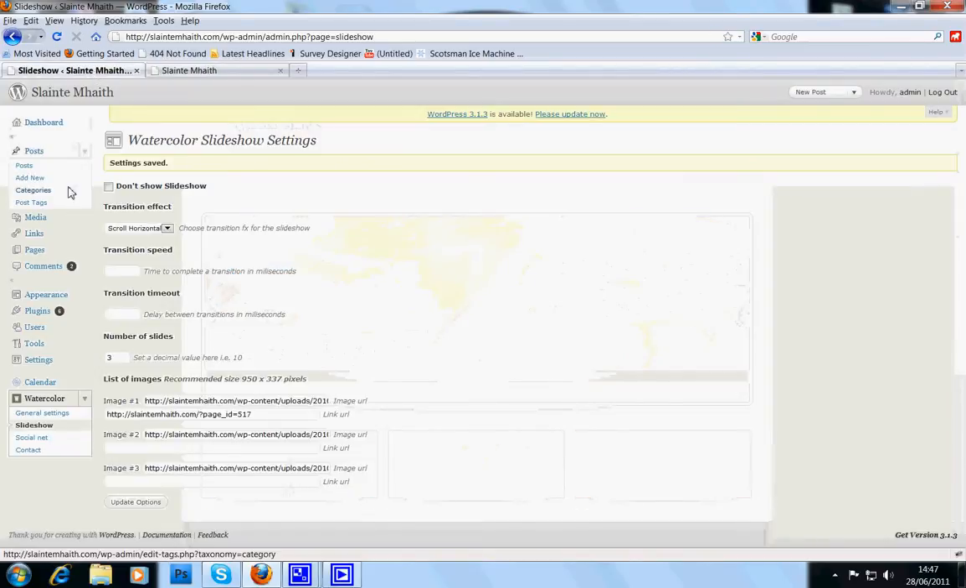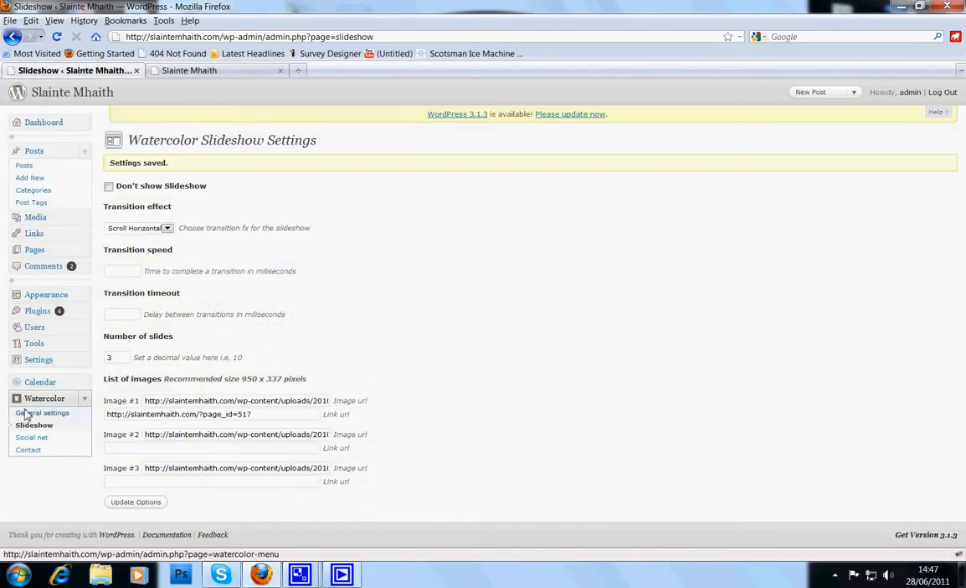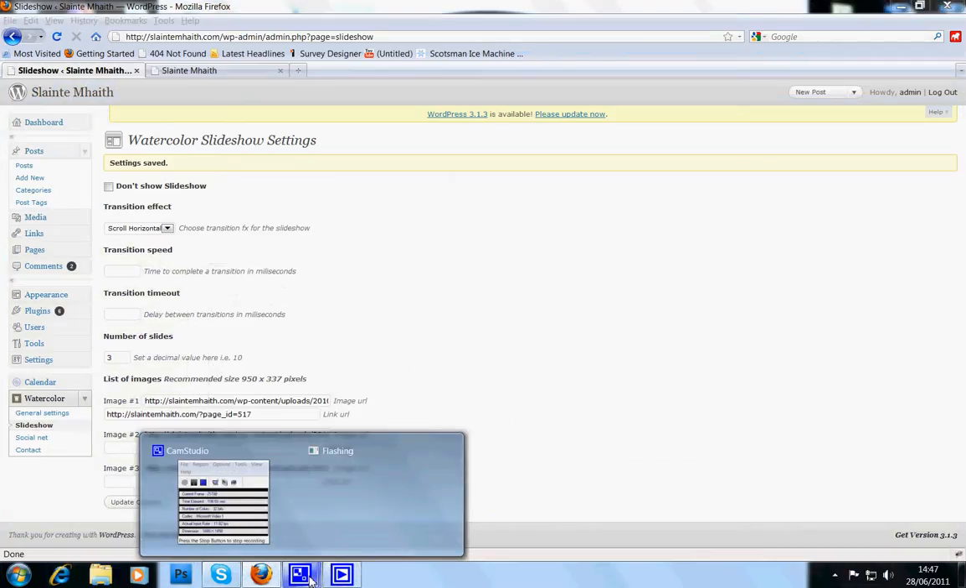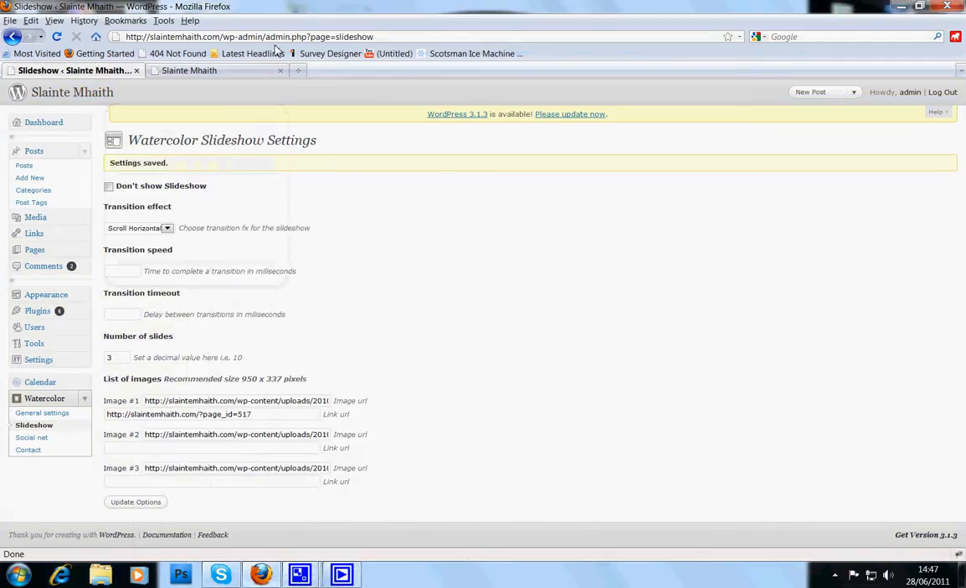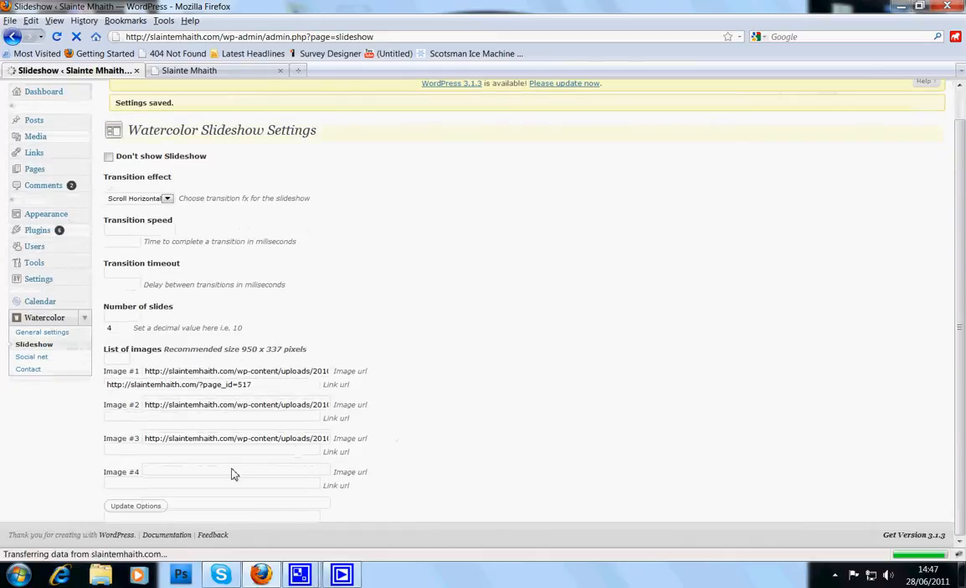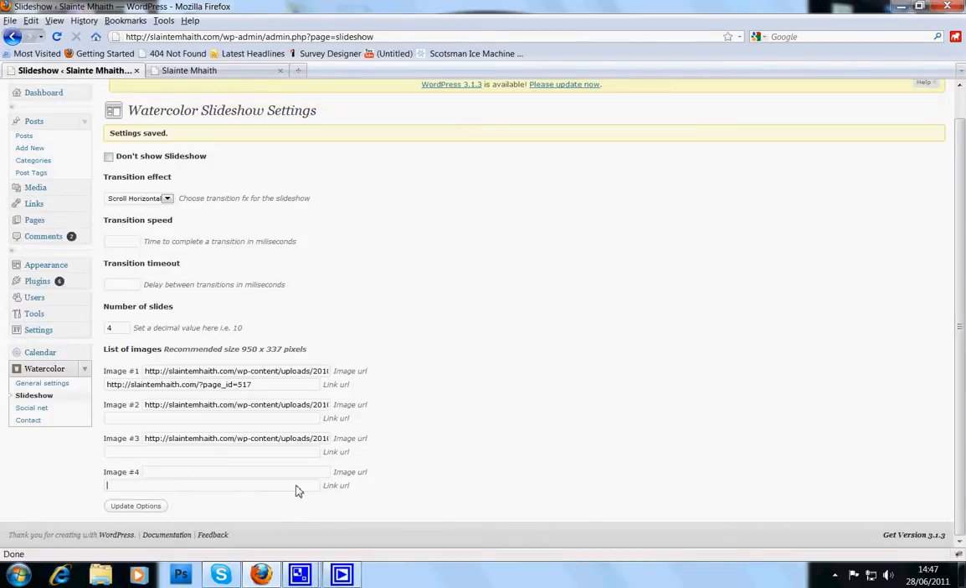Okay, so we go back to your admin section, back into the left side, down to watercolors and slideshow. So here we will see all the information of how the slideshow works. Let me just check this is recording. Yep. Okay, so the number of slides, I'm going to change that to 4 and hit update. Okay, so you can see that below now there's another section here for me to add another image and another link if I want to. At the moment you see that only the first image has a link, second image doesn't have a link, and third image doesn't have a link.